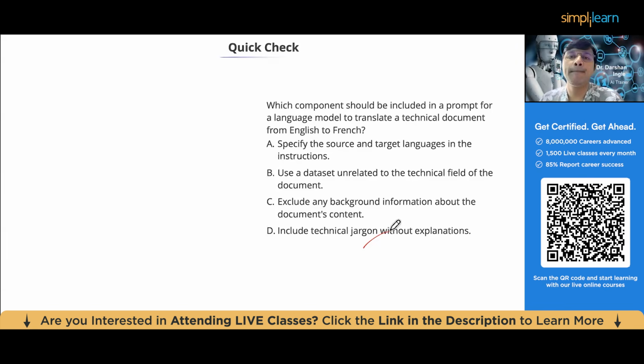Hallucinate, okay? Only one answer. All the questions that Simply Learn have single answer. A, specify the source and the target in the instructions.